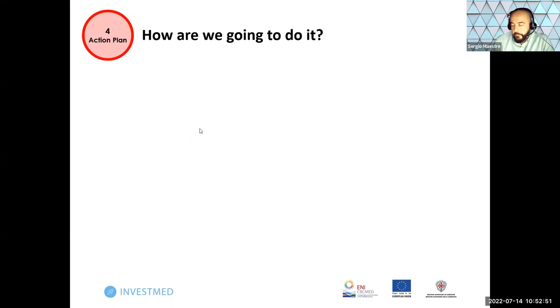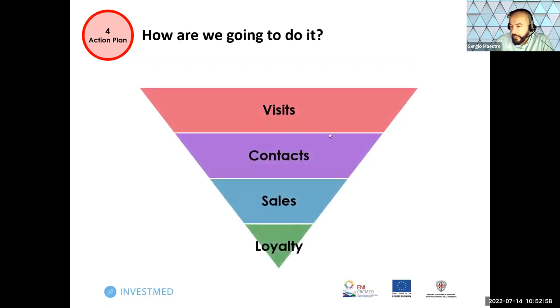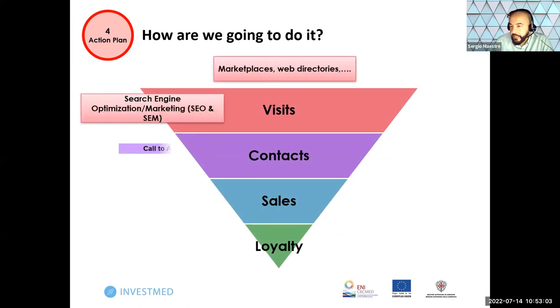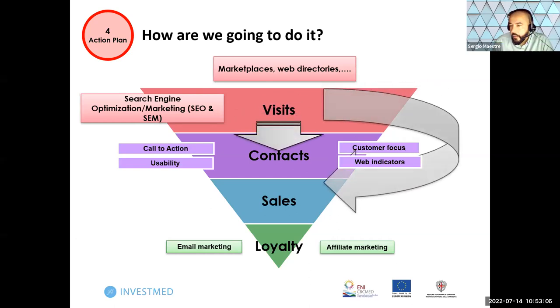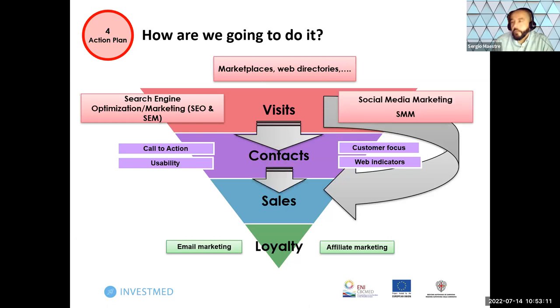Okay. After we implement our strategies in a website, we have to do more things. We have to take actions. And the actions that we normally recommend to companies are classified in three main areas. One area is search engine marketing or search engine optimization. We have to prepare our website for the search engines, for Google, for Yahoo, for other search engines.